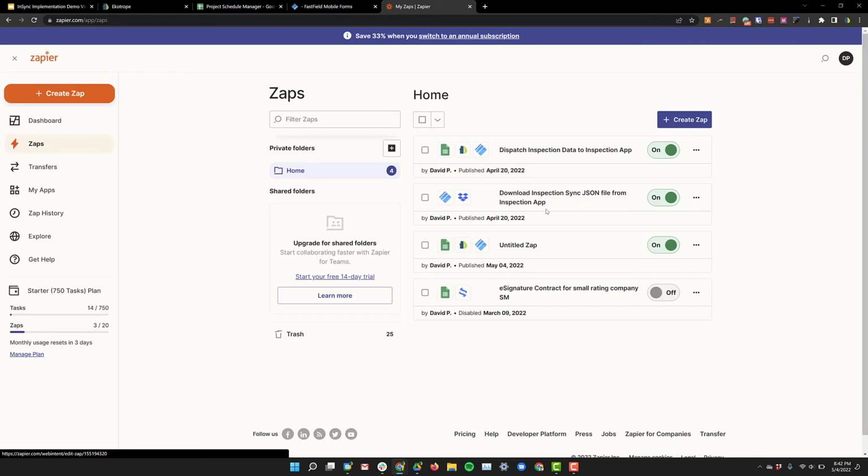Next, we need to build the connection that sends data from the inspection app back to Ecotroph. And to do that, we're going to use Zapier again. It's a very similar process to what we just did, except we're going to connect a couple different tools. We're going to go ahead and create a Zap.